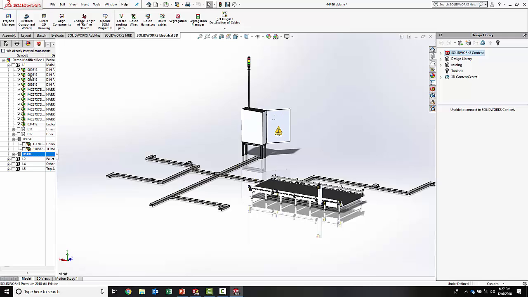Now, if I don't have them assigned, I can simply right-click and say, Insert from a file, and go find it. I don't have to have that library fully assigned beforehand. And simply go ahead and say, Insert.